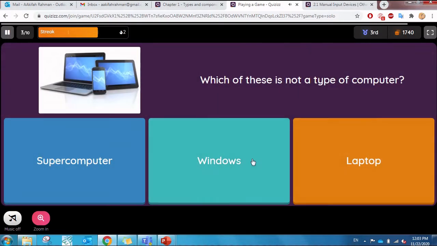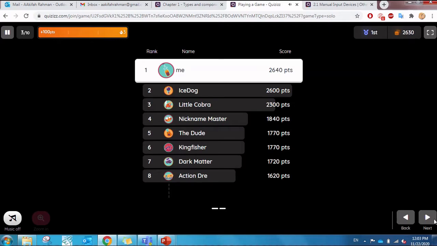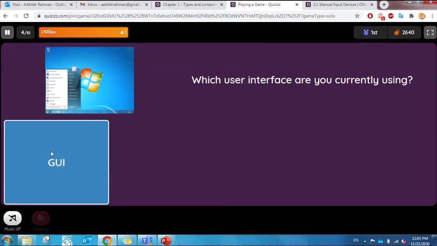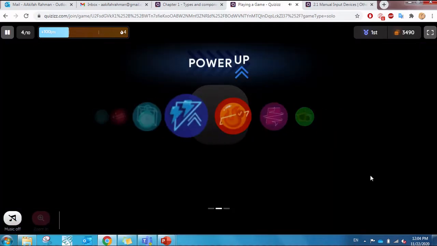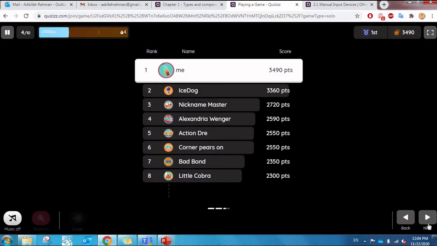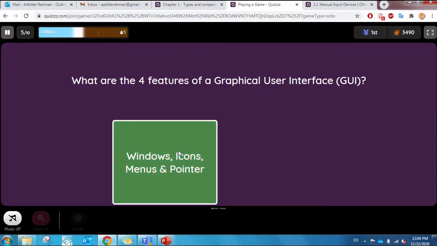Which of these is not a type of computer? Supercomputer is a type of computer, laptop is a type of computer, Windows is an operating system, it's not a type of computer. Which user interface are you currently using? So definitely the one we are currently using is a GUI, a graphical user interface. Let's move on. What are the four features of a graphical user interface? The four features are WIMP. Recollect what WIMP stands for: windows, icons, menus and pointer.